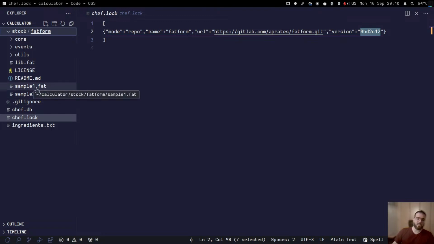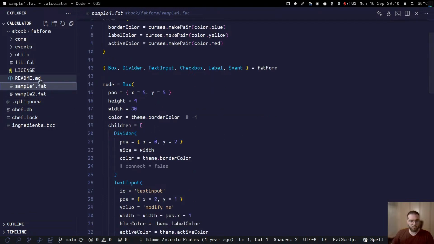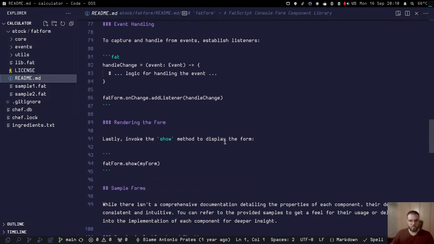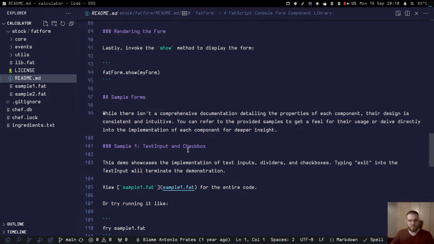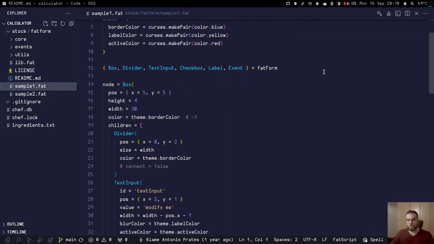And one interesting thing is that we already have two samples for the FatForm project. So let's look at those. In the README, I actually say something about those samples. Sample one is a text input and a checkbox, and sample two is buttons and navigation. This looks more like what we need, but let's have a quick look at both.